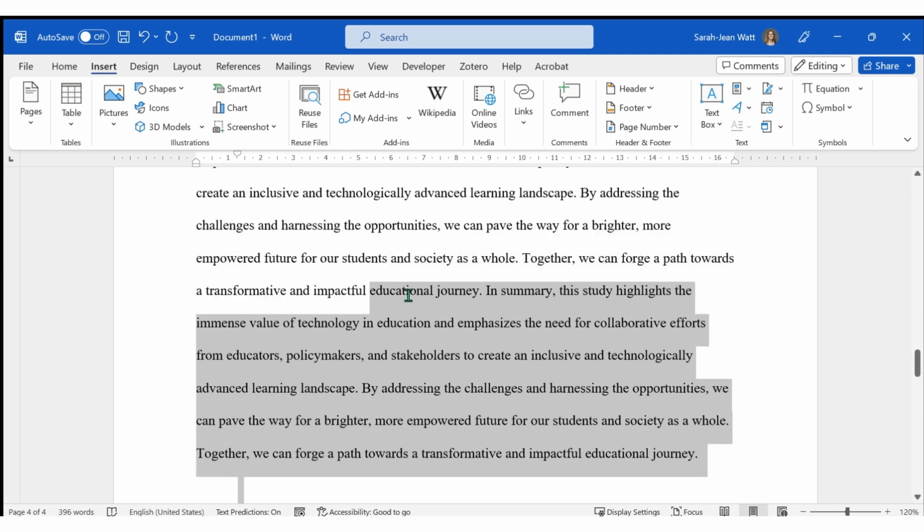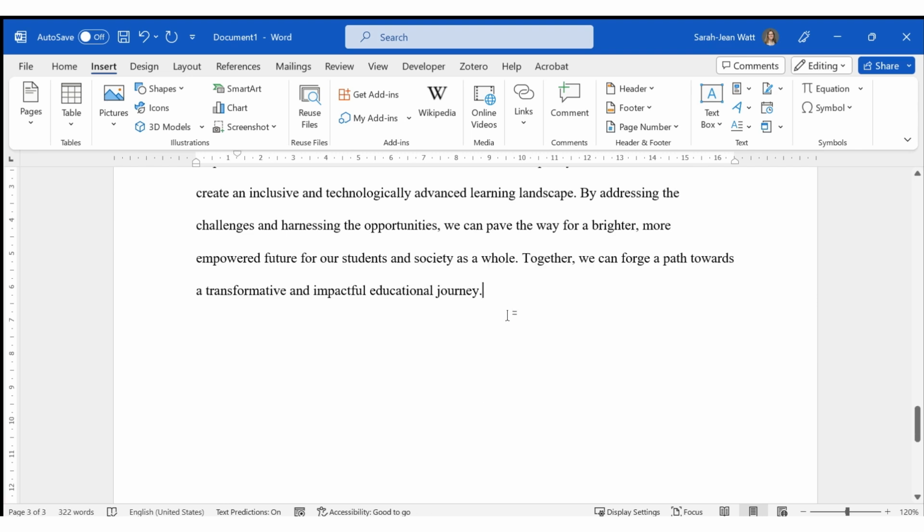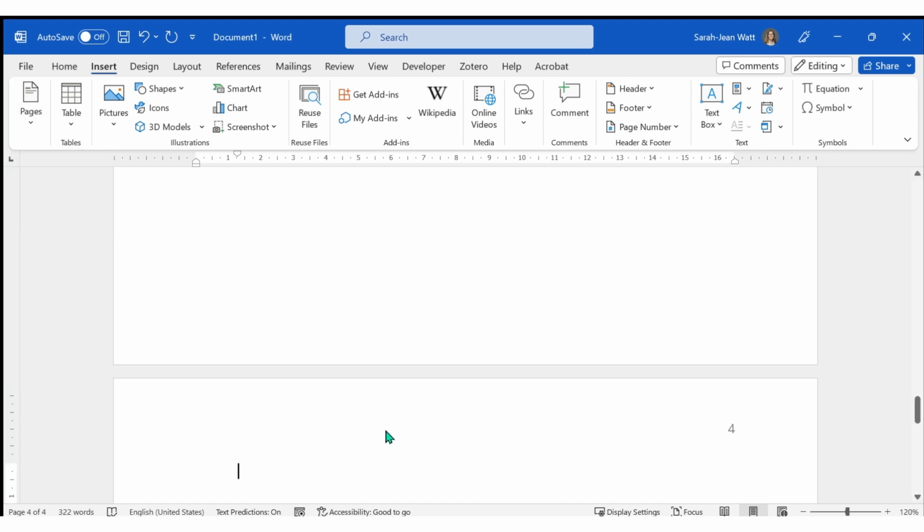Just delete this. I want to use a page break. So you can go to the Insert tab, click Pages, and then Page Break. And it brings us right down to the first line on the next page.